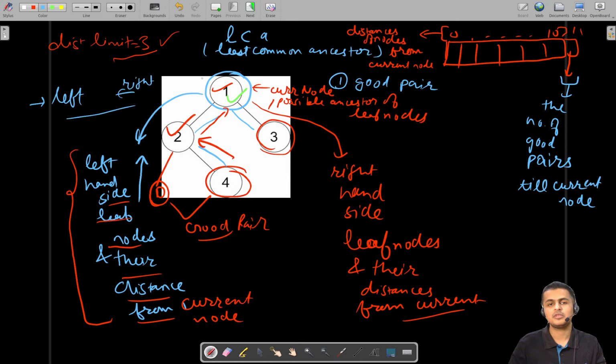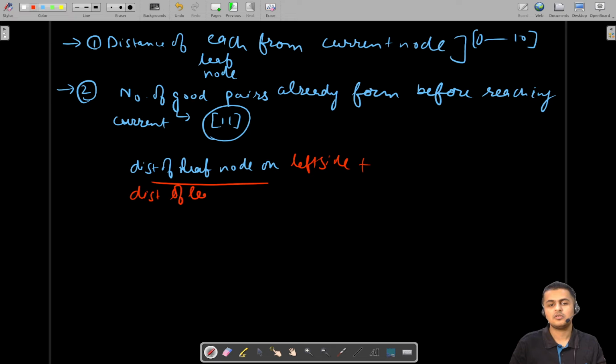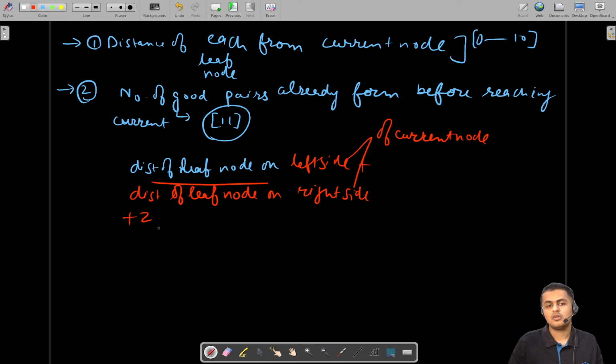But a condition that should be satisfied is that the distance of a leaf node on the left side plus the distance of a leaf node on the right side, both of these from the current node, or of the left side and right side of the current node, plus 2. Why are we adding 2?